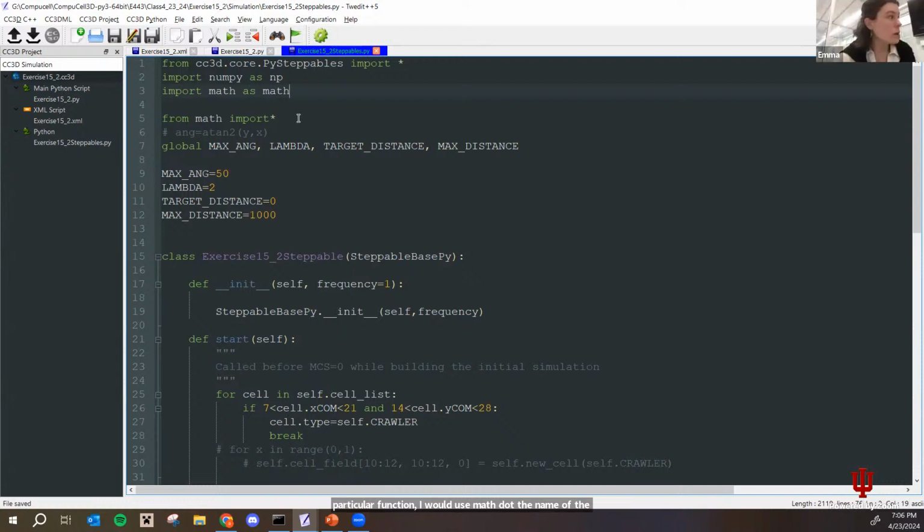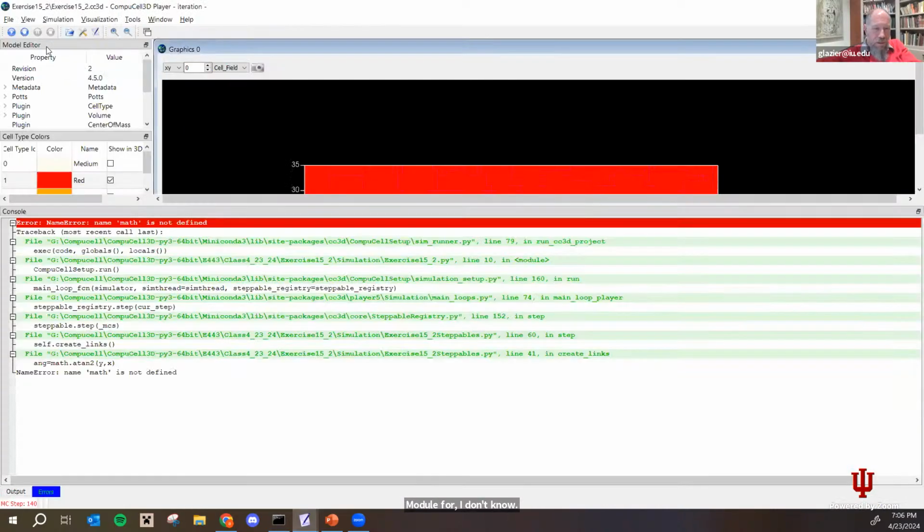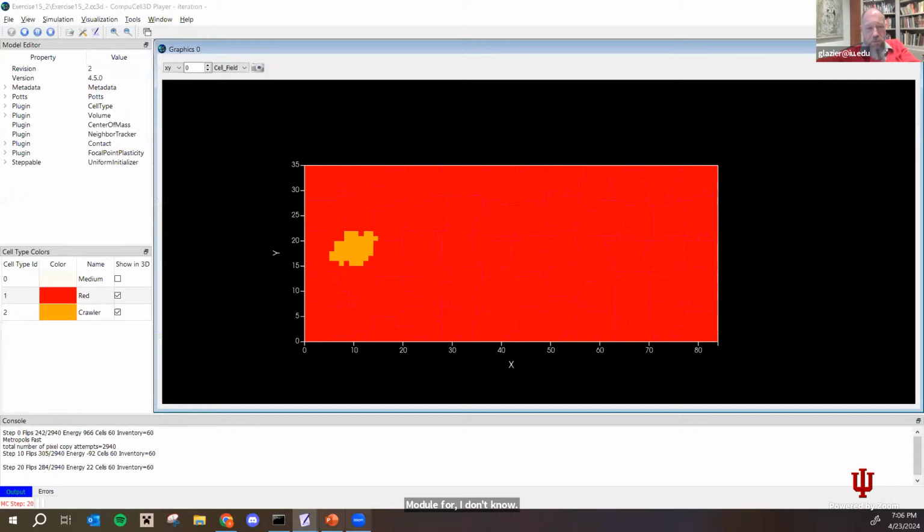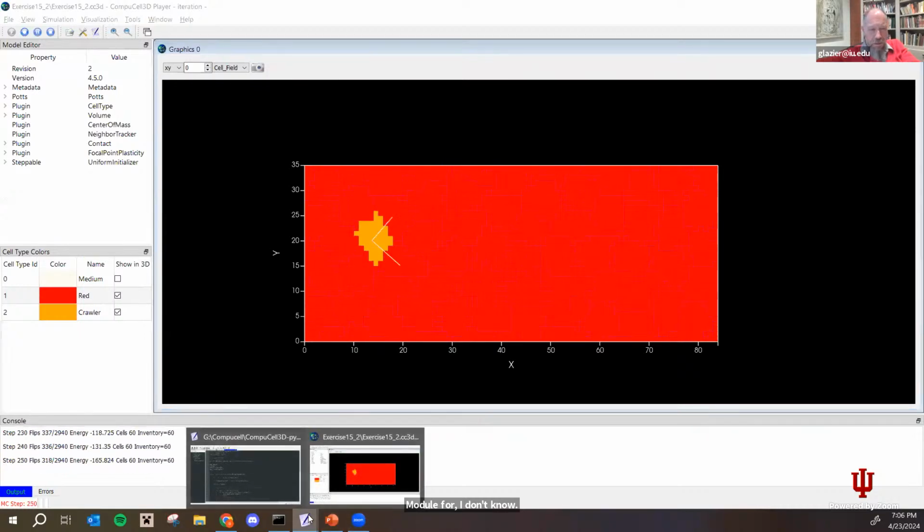I don't really know whether that star imports everything so that you shouldn't have to call the module for it. No, yeah, it should. Okay. Let's try that. Get rid of the from math import star. You don't want both, probably. Well, this time it worked. Okay. All right.